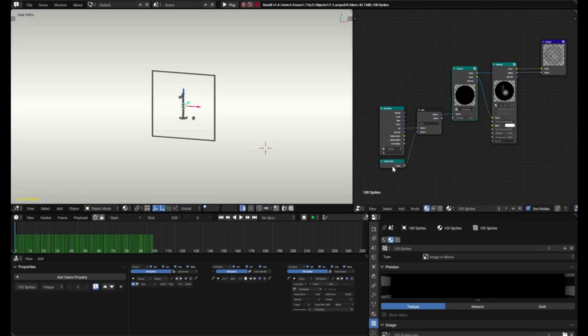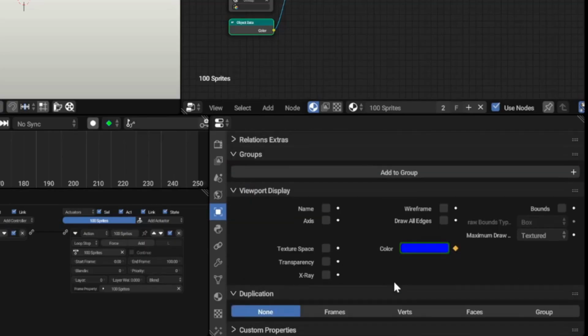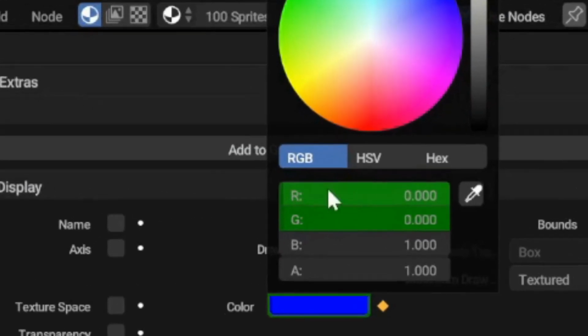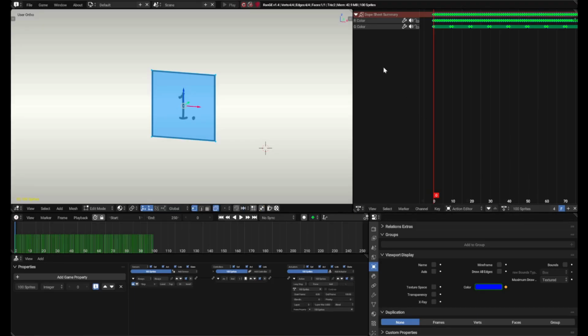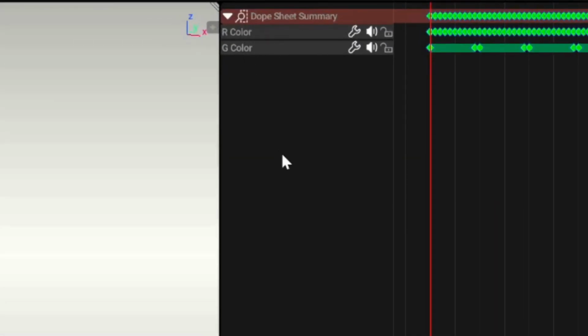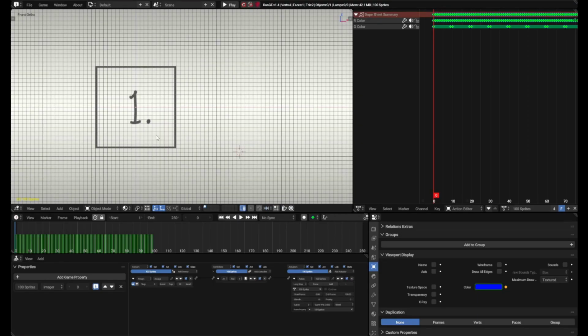And all the magic is being driven by this object data node in the node editor. Since in the object properties, we're using the object color's values as X and Y coordinates. Red for the X coordinates and green for the Y coordinates. Hence why in the 100 sprites animation, you can see R color and G color. If you understood that, that is great. Then you don't really need to understand it since I've given away the entire thing for free, and all you really need to do are the steps I'm about to tell you right now.